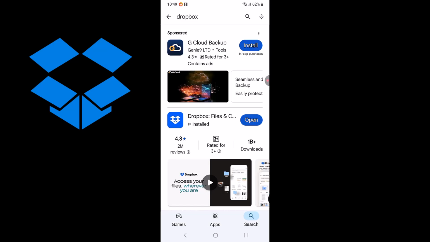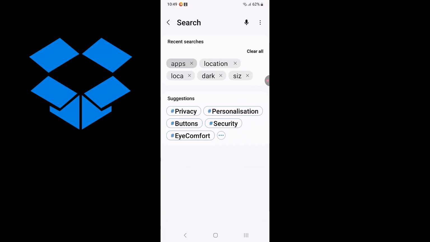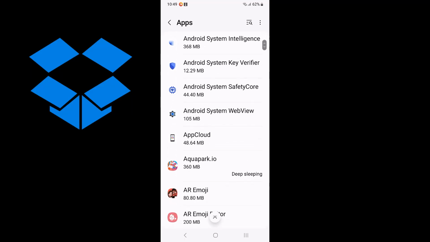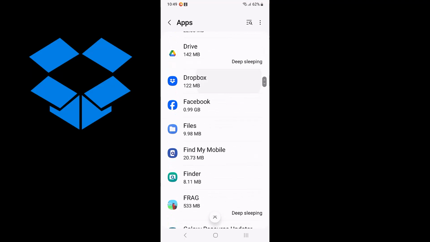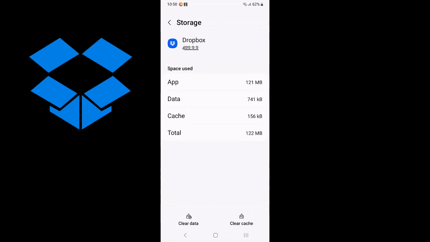If updating didn't help, it's time to clear the app's cache, especially on Android. Here's how. Go to settings and then search app. After that, click on the option of app and then scroll down until you see Dropbox. Once you see Dropbox, click on it and then scroll a bit down and click on storage. Then you'll see the option of clear cache in the bottom right corner. Then hit on clear cache. This clears out old data that might be causing issues. If you're on iPhone, the closest solution is deleting and reinstalling the app, which we'll get to in a second.